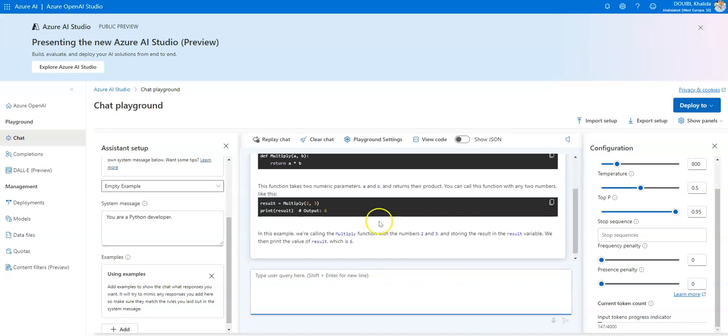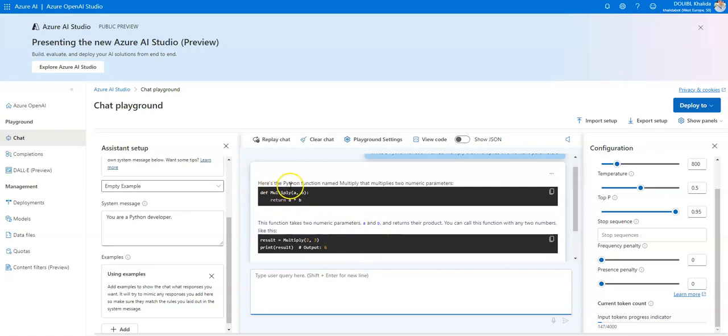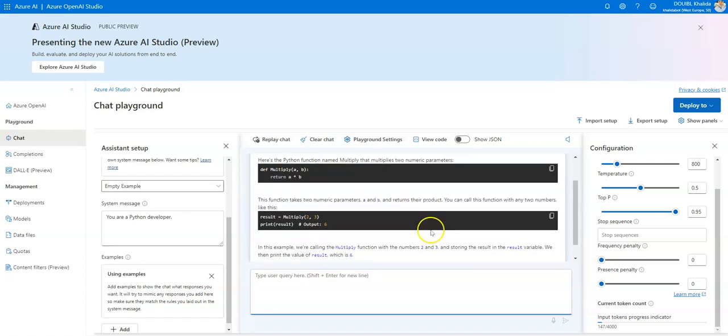That's good. That's very good. And it will give you some examples. So here is the Python function. Yeah, it's just perfect.